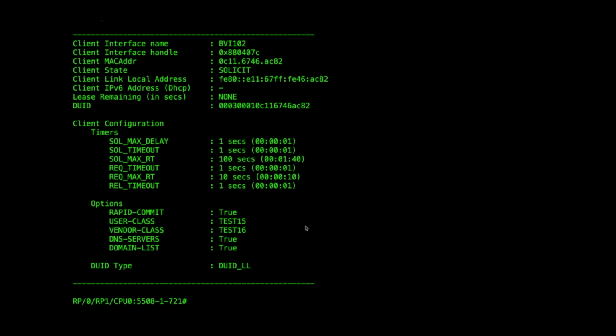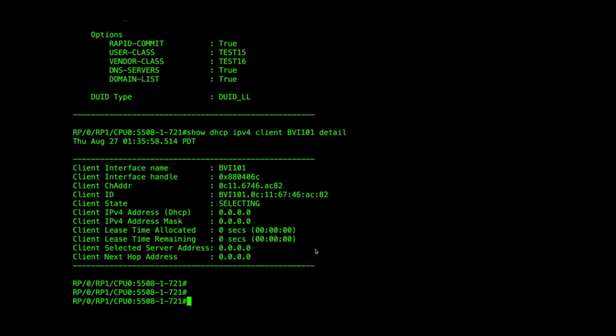Likewise, let me also quickly check the v4 part of it. Here you could see again I have the DHCP v4 client configured on the 101 BVI, which is again able to do this specific DHCP query, and it will aid us in the DHCP client behavior.